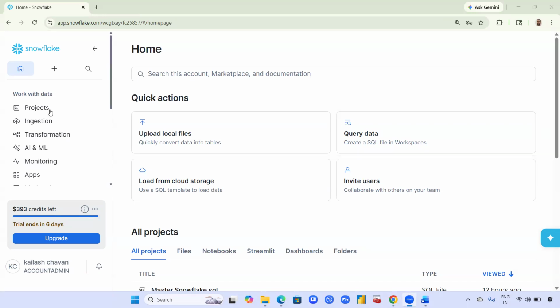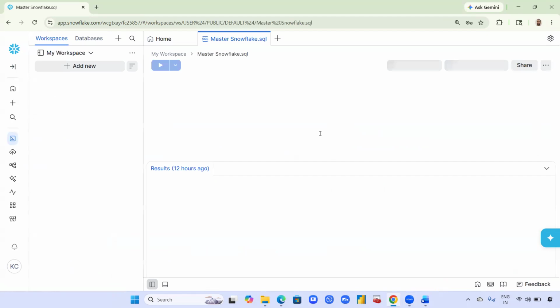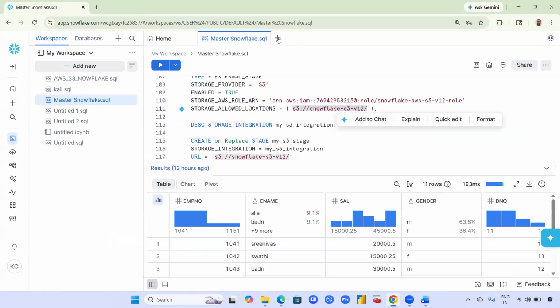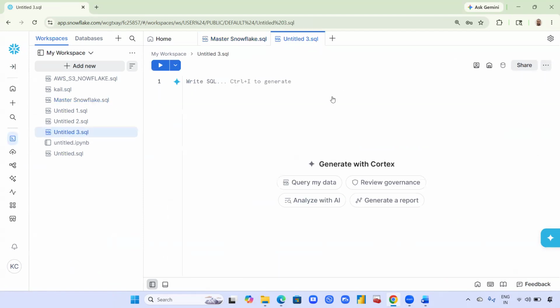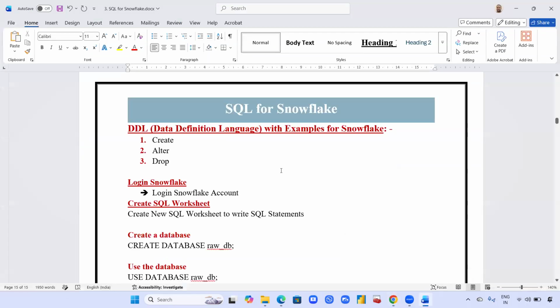Let's create a project. Click on workspaces. Here, create a SQL file. Click on SQL file, then give a name, SQL for Snowflake. Okay. Then write all SQL statements here. First one, we are going to implement data definition language commands with examples.